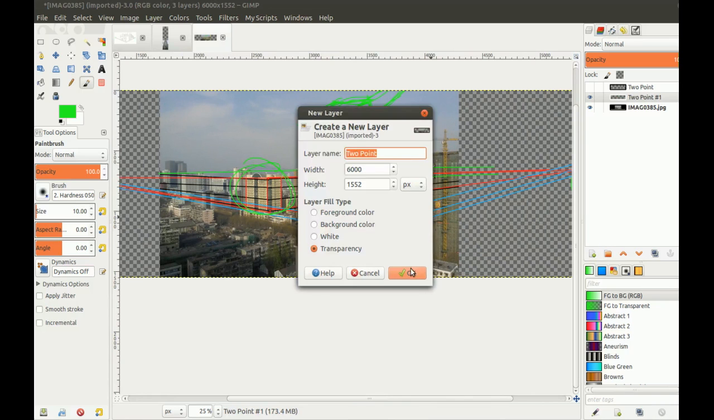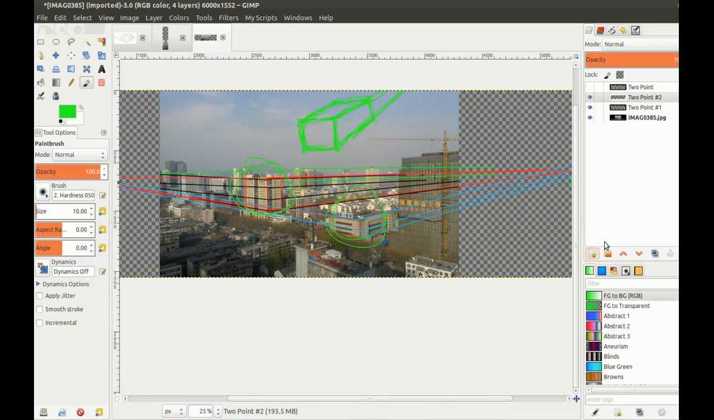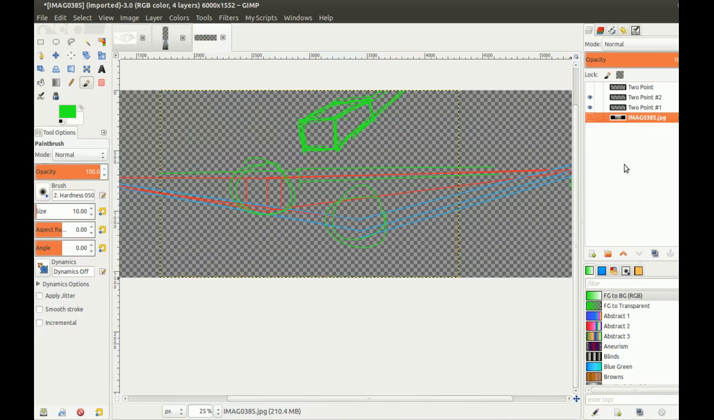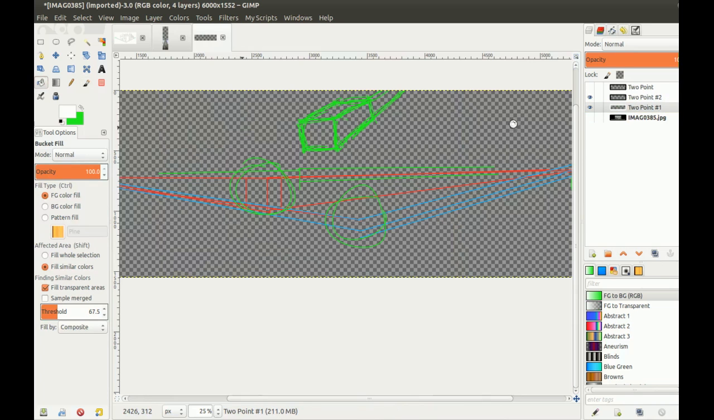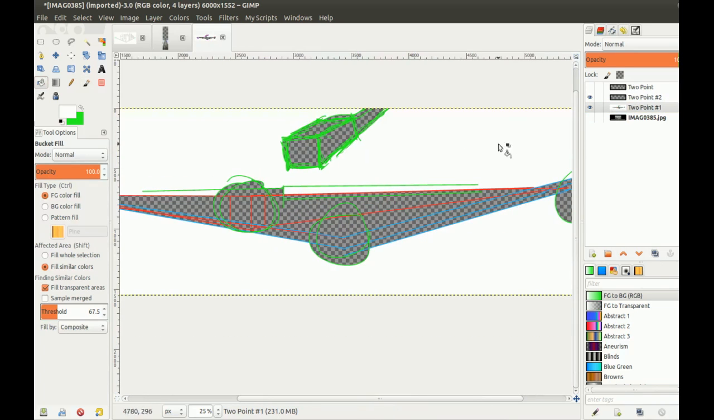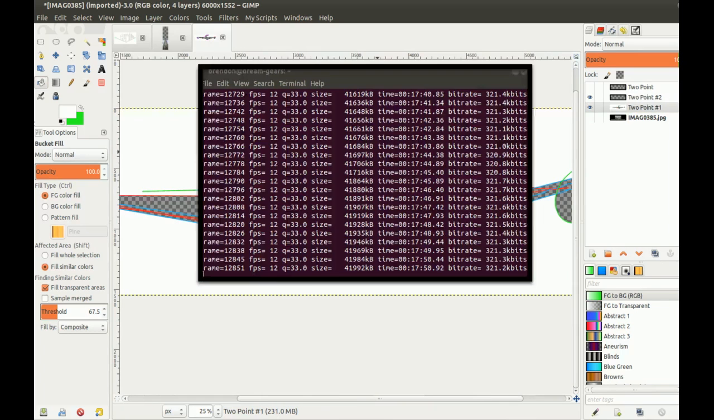Let's do something like this right now. What can I do? I want to hide this layer, make a new one that's all white. Actually, I'll just set this up, and I'll be back in just a second.